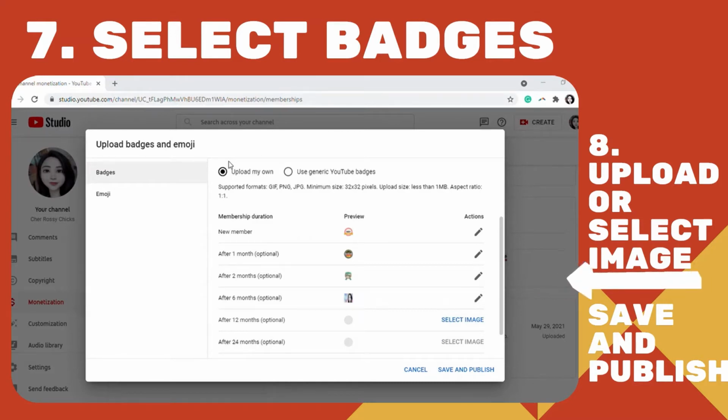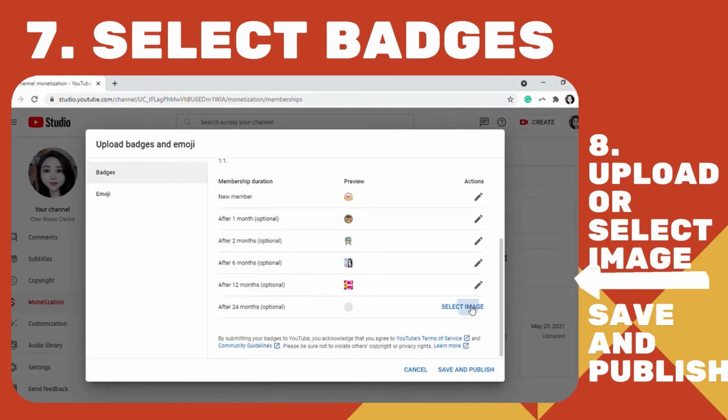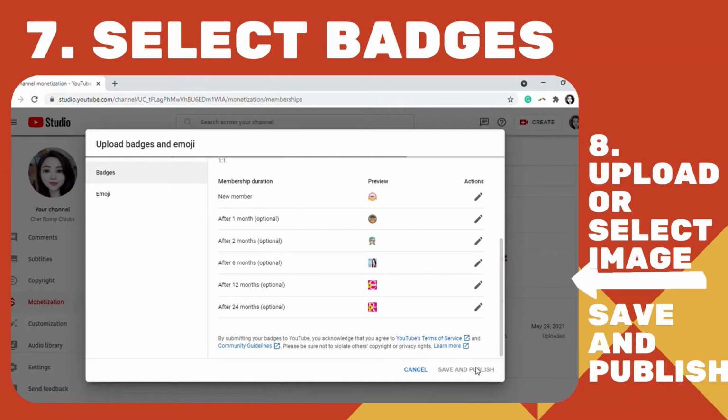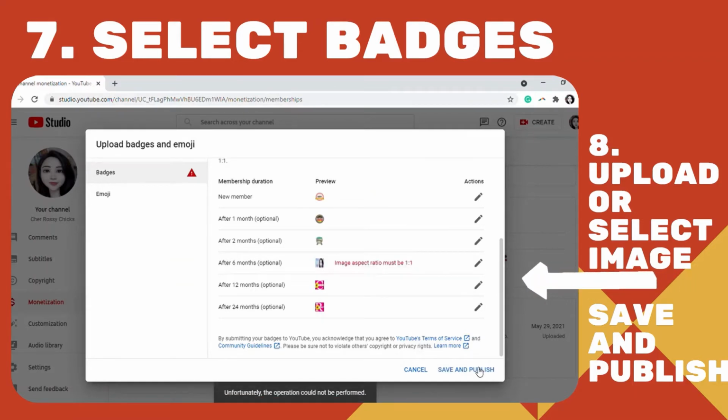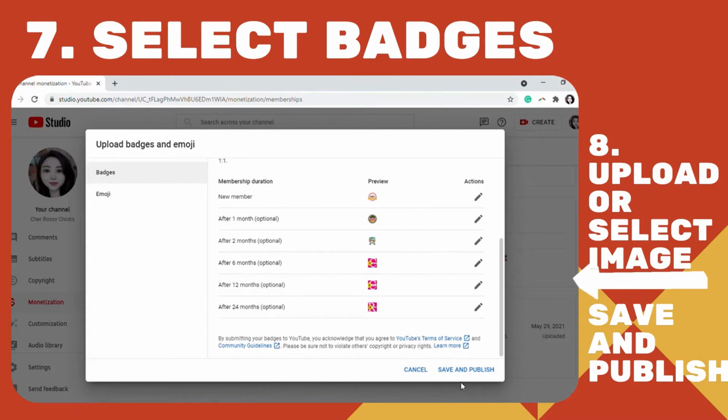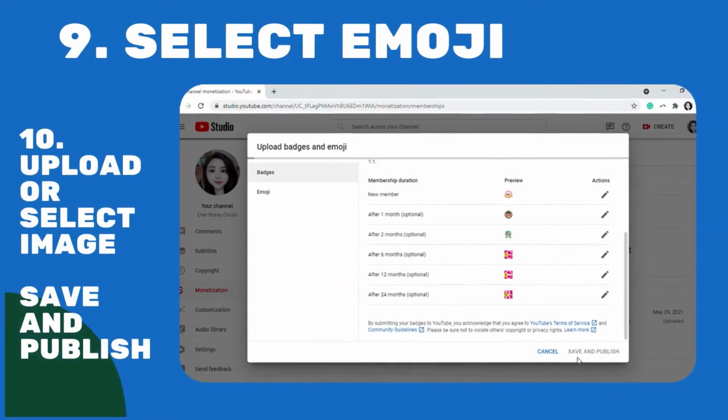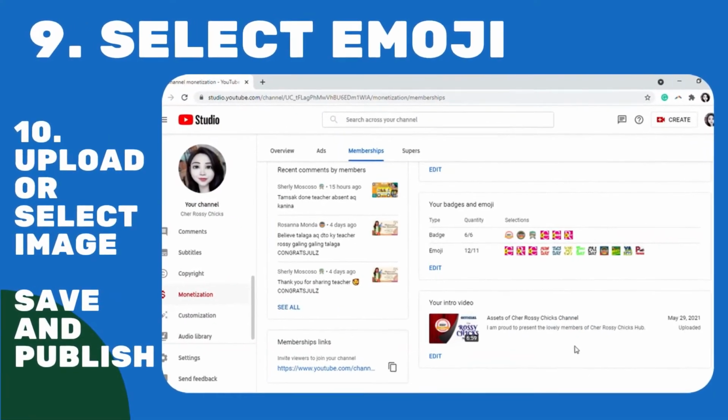So it will direct you to the drive or to the folder you wish to get the badge that you want to upload. Okay, so it is important that they are saved in your folder. Then after that, you can save and publish. Remember that the size must be 1 by 1. Remember that size so it can be successfully uploaded.